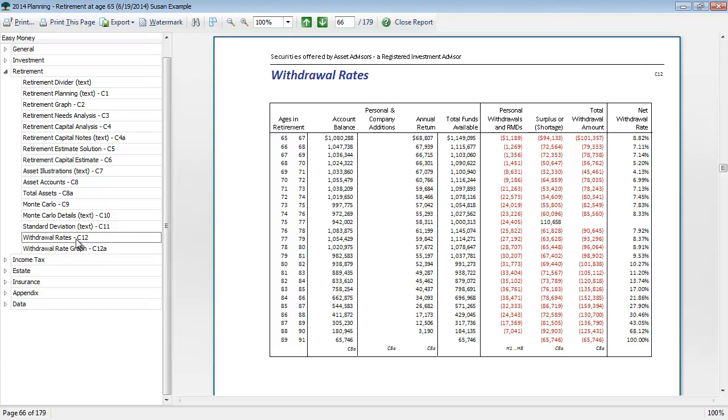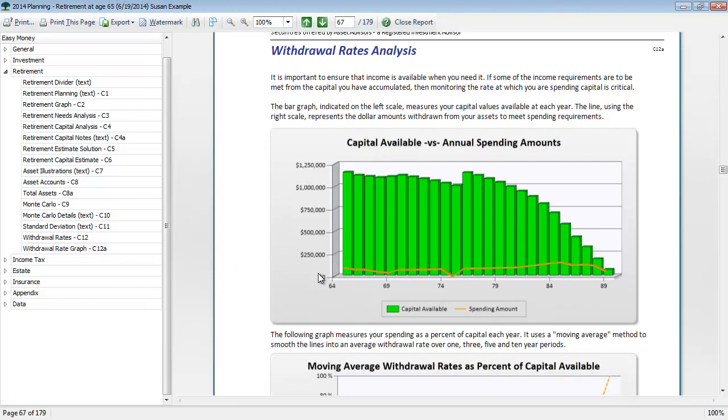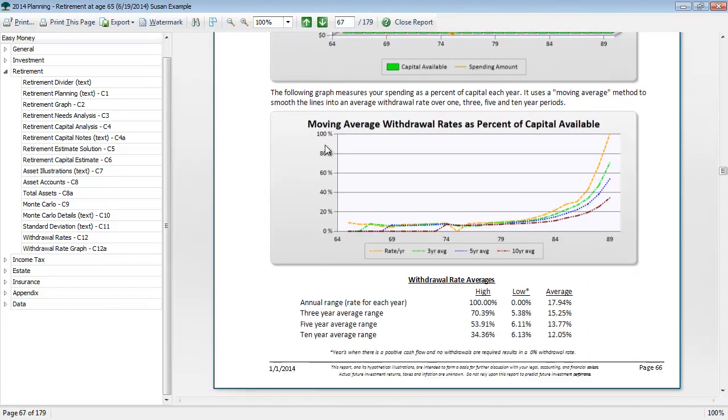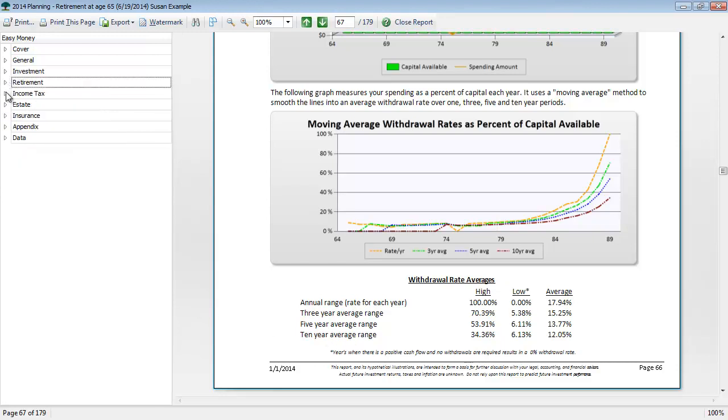So the last reports of this section are the withdrawal rate pages. They're going to compare the total funds available to the withdrawals that the client's making for their shortages to determine the net withdrawal rate each year. There's a moving average graph as well. This is going to show the average withdrawal rates over the periods of annual, 3-year, 5-year, and 10 years.